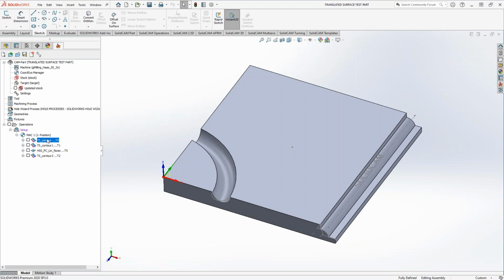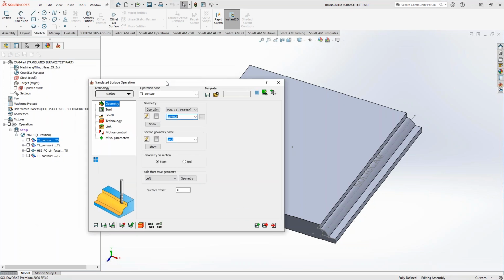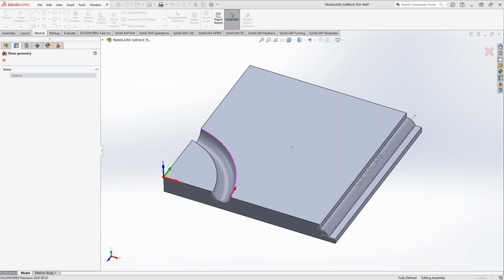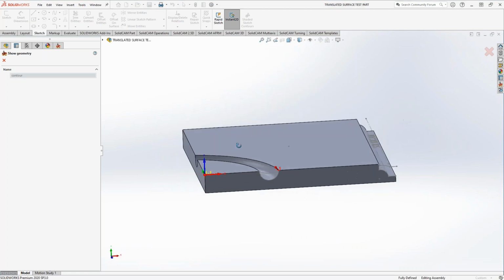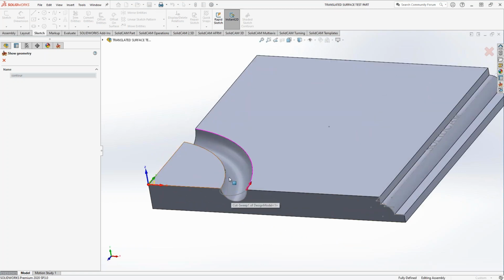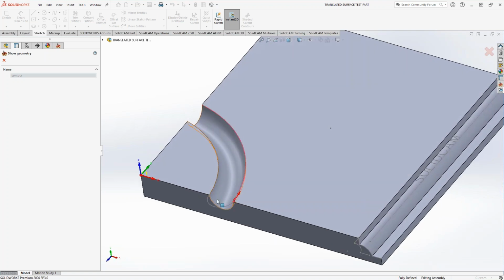So translated surface, if I just open up the first one here, I've already pre-programmed this, is basically the idea that you take a path. If I just show the geometry I've highlighted here, there's my path for this one feature we're about to mill here. It is essentially a 3D feature. You can see that it's just a hemispherical slot there.